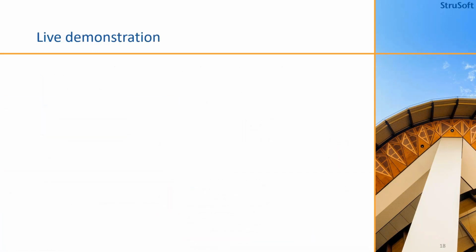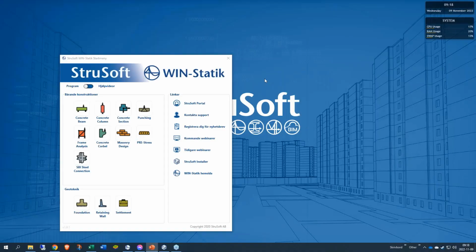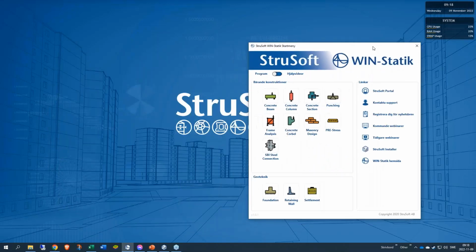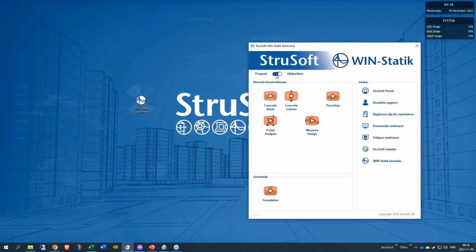Now I will have a live demonstration, and I will use the WIN-Statik launcher. If you have any of the WIN-Statik software installed, there will be a WIN-Statik launcher icon shown on the desktop. Here it is possible to see the help videos for some of the programs.